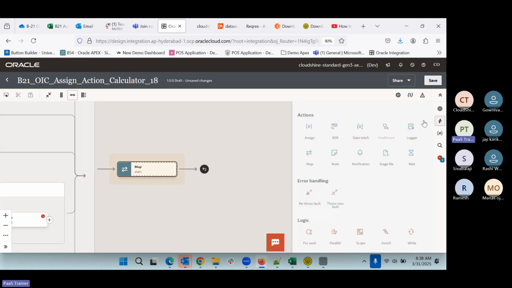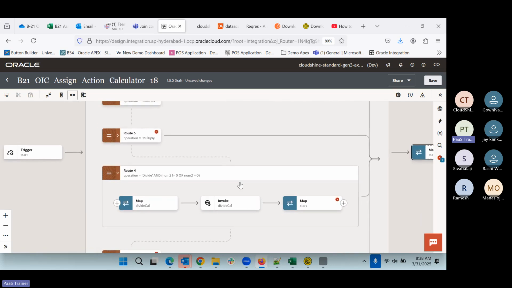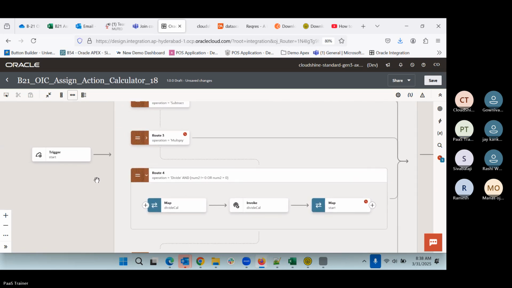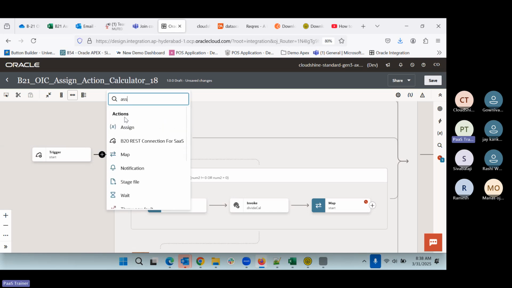So in the actions, if you see, we have this assign activity. This assign is nothing but, if you see, assign values to a variable using the expression builder. So if we wanted to create variables, we can go and define those things. So what we do, we can come here and we can write assign variable.